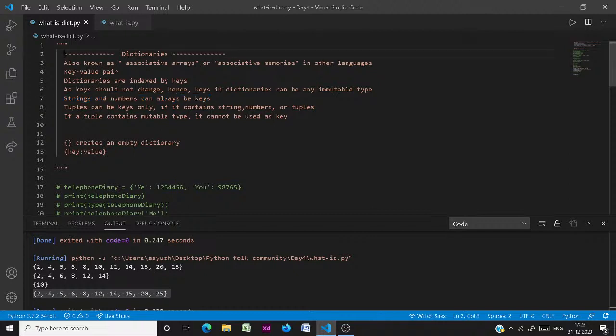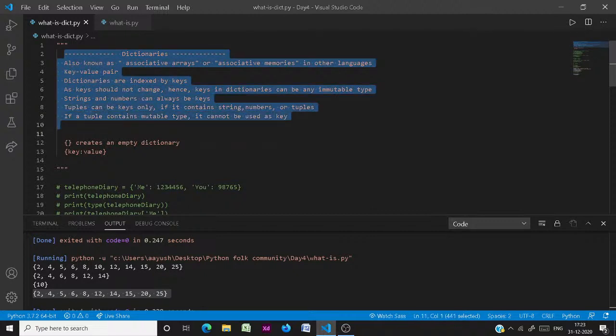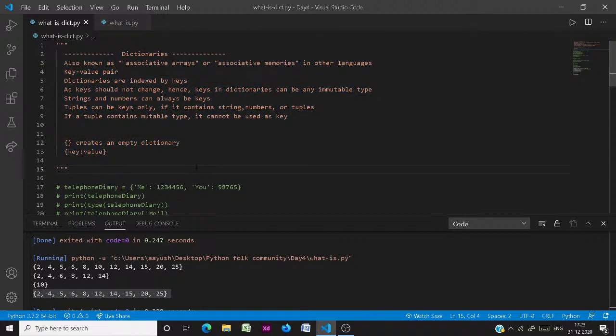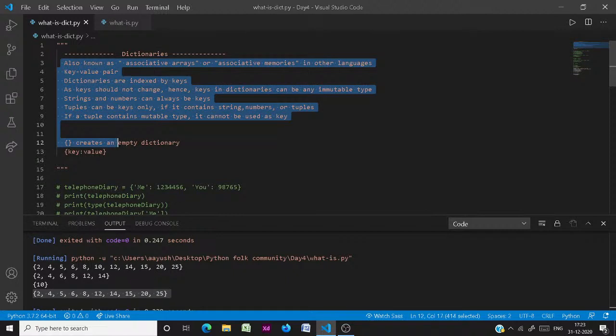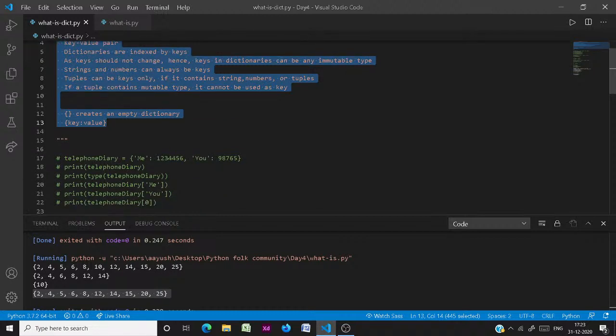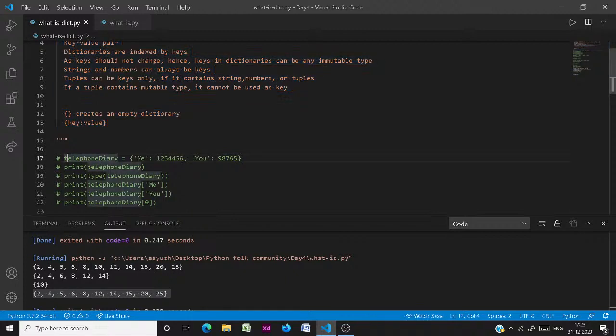All this you'll get from the Python official documentation. I have just copied and pasted it here so that I can let you know what this is all about, and you can later go to the python.org website and read the documentation. But here we'll do the practical. So now let us create a dictionary. A dictionary is created using either the dict class or curly braces.